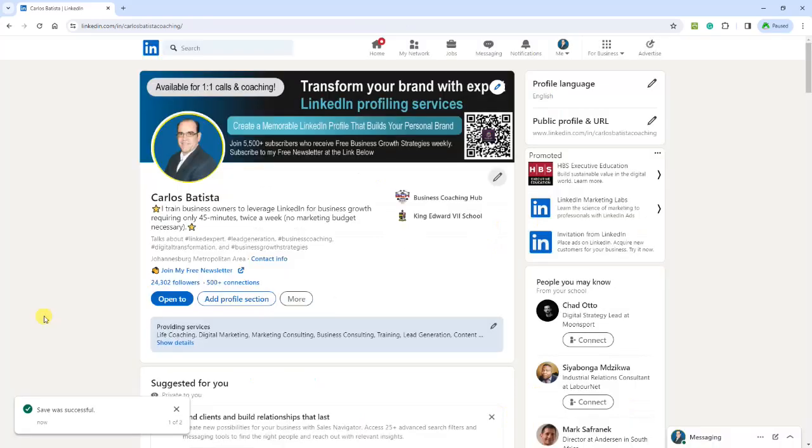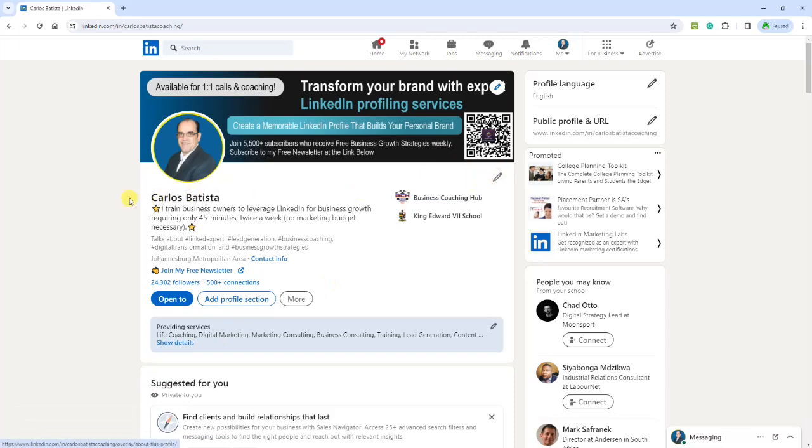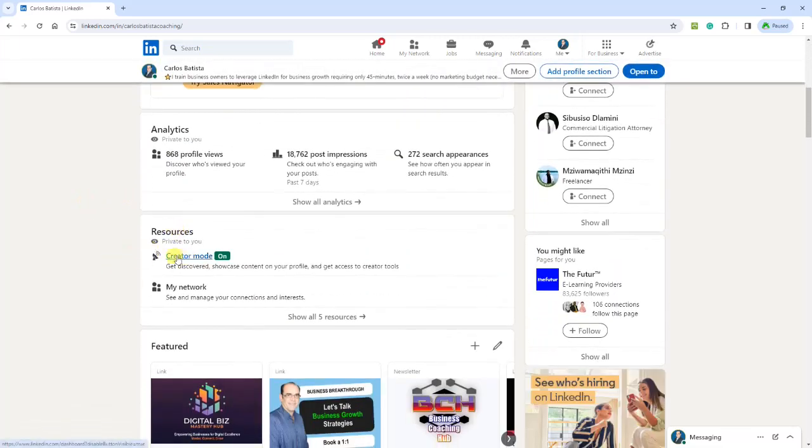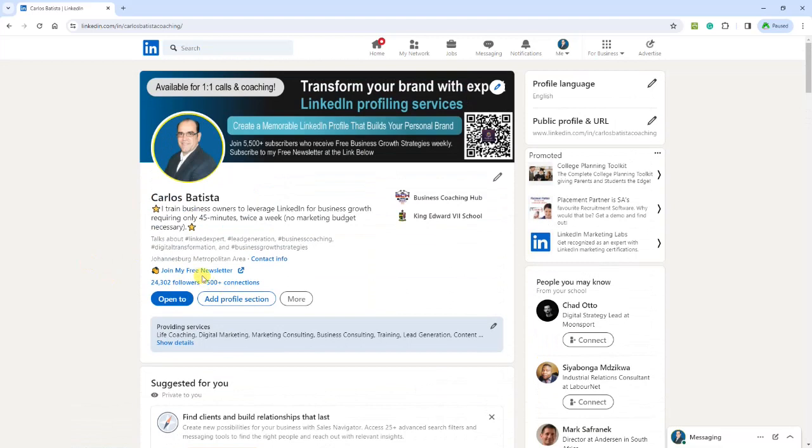Now, if you are not able to see that functionality when you click this pencil here, just scroll down a bit to your profile here to Resources. Make sure your creator mode has been turned on. If it hasn't, turn that on first, then go back up here and you should then be able to add that link.